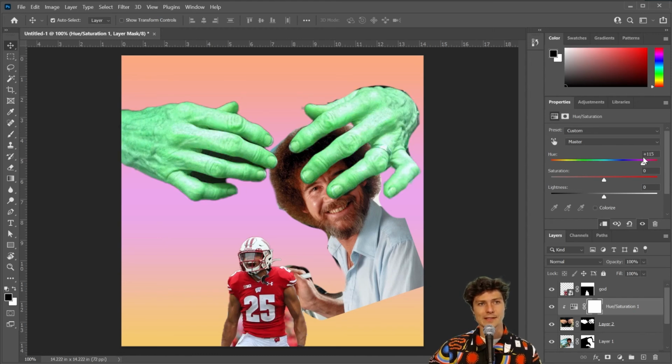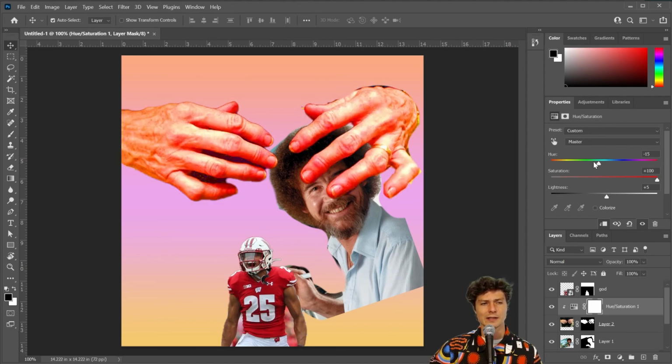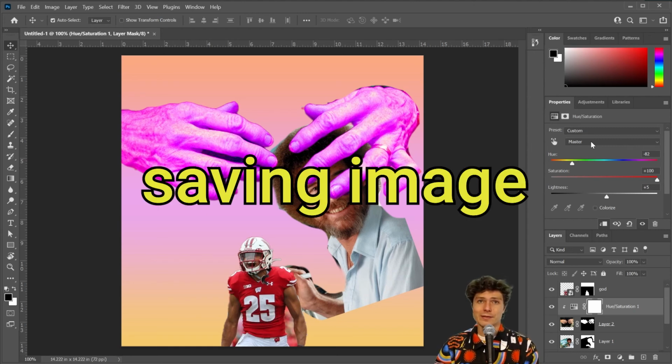Wow. Isn't that marvelous? So we can get to some fun, potentially glitchy stuff, or just weird stuff. Now I'm going to play, but I will fast forward all of this. And the last thing we're going to do is just save out the image.